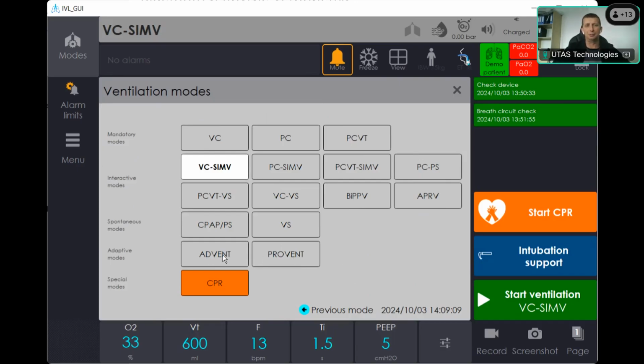We will discuss in more detail what the difference is, what the equivalents on the market are, and how we should position these ventilation modes for our customers.